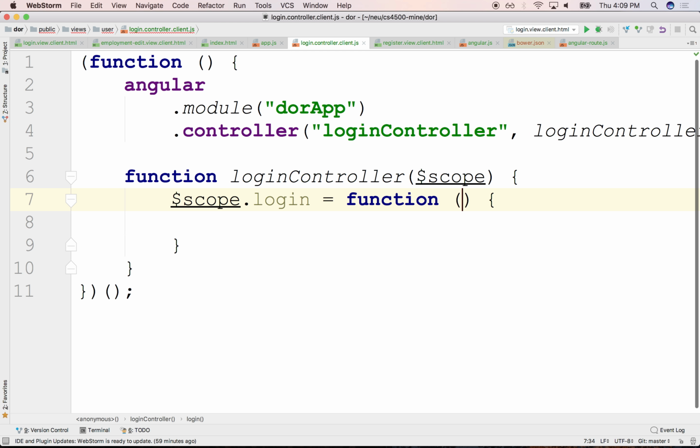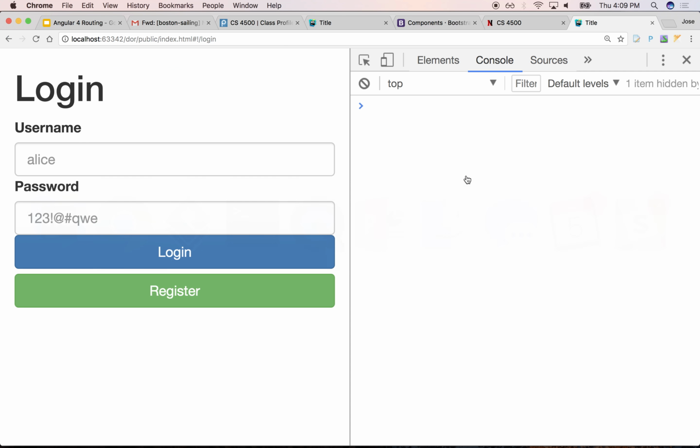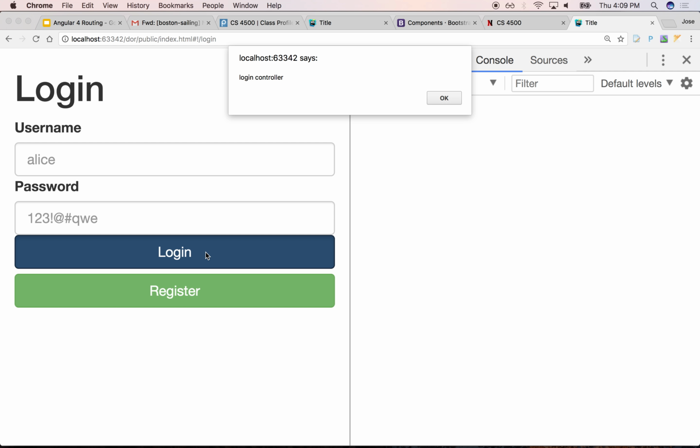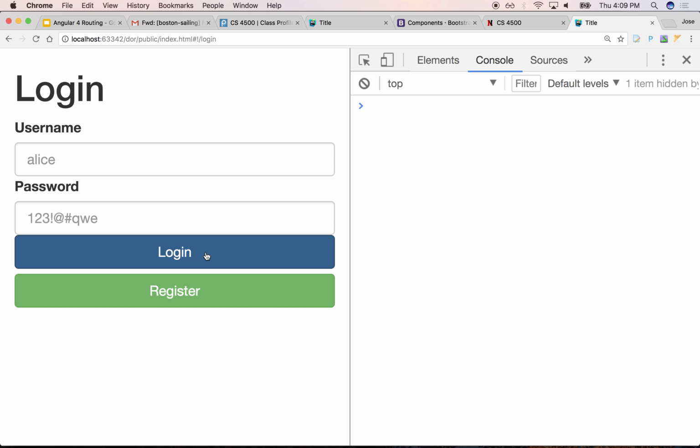So let's declare maybe a function here that can then do the alert. So we'll do the alert login controller when we click on login. So let's see if that works. Let's refresh. When we click on login, indeed, we have access to that function.